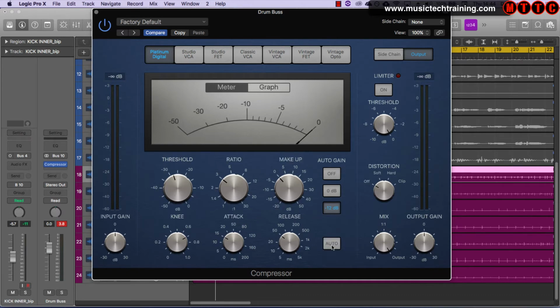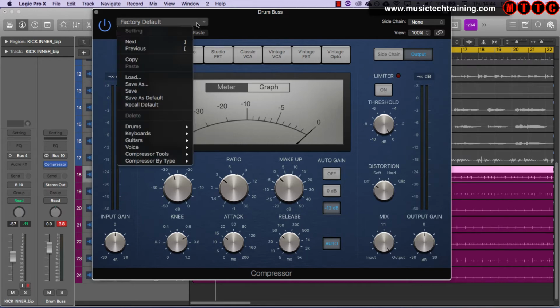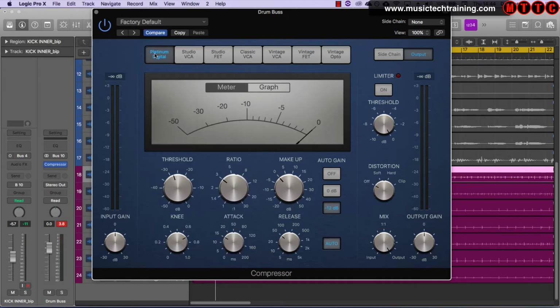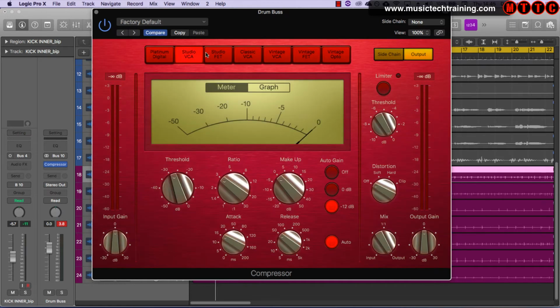You've got auto release here and auto gain as well. Over here we've got the limiter and distortion option, as well as the mix and output controls. We have a whole range of presets that you can choose from. So this here is your digital compressor, and all the rest are emulations of classic vintage hardware compressors.